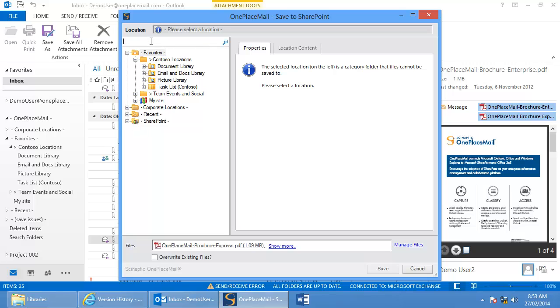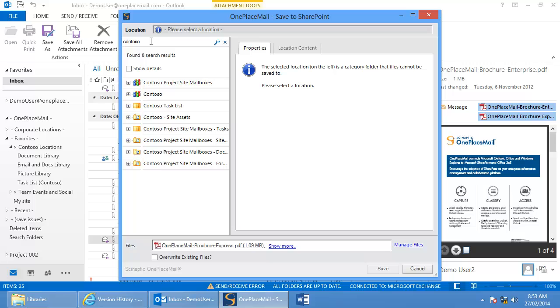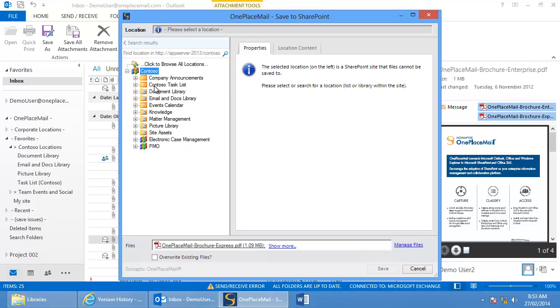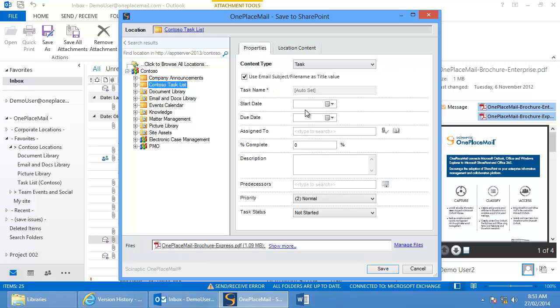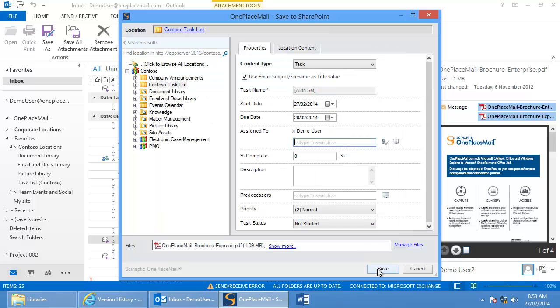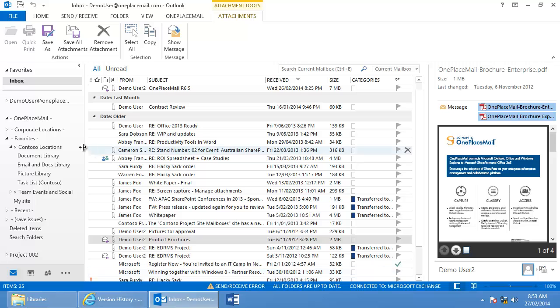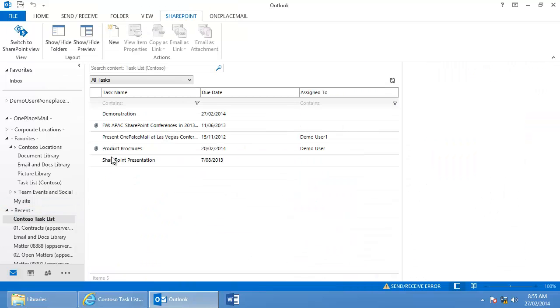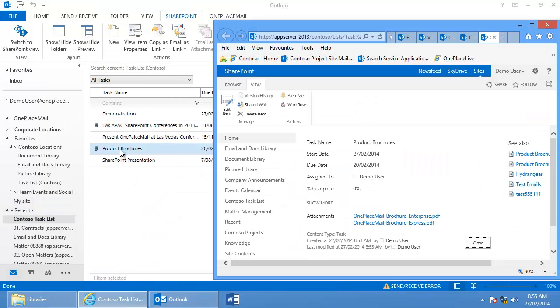I'll perform a search for Contoso. And here you can see the Contoso site and the task list within Contoso. Upon selecting the task list, I can now complete all the metadata and save the files to SharePoint. Let's have a look at the results. I can open the new list item containing the attachments we've just saved.